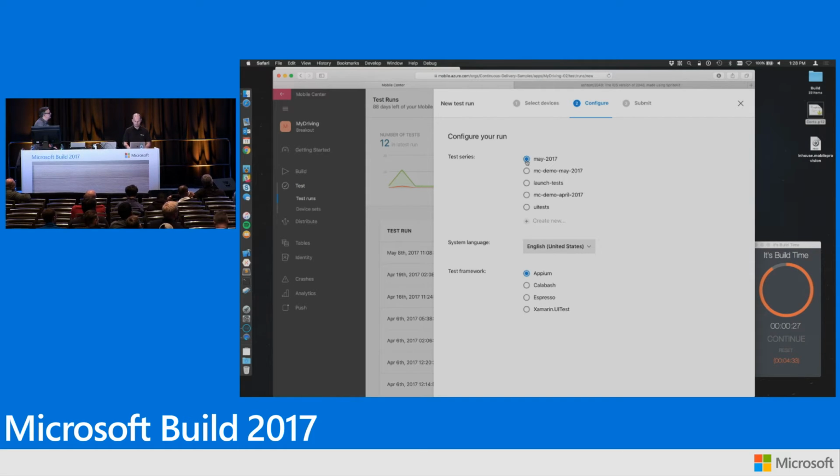Now I need to pick my test series, so we are on the May 2017 test series, and down here you see all the test frameworks that we support. So we have support for open source Appium, for our own Calabash framework, for Xamarin UI Test, for Google's Espresso, and then on iOS we also support XCUITest, Apple's testing framework. So really, you have the choice what test framework you like, in which language you want to write your tests.